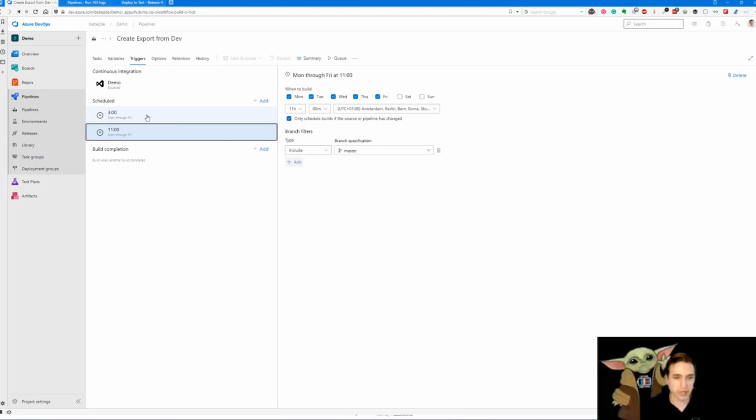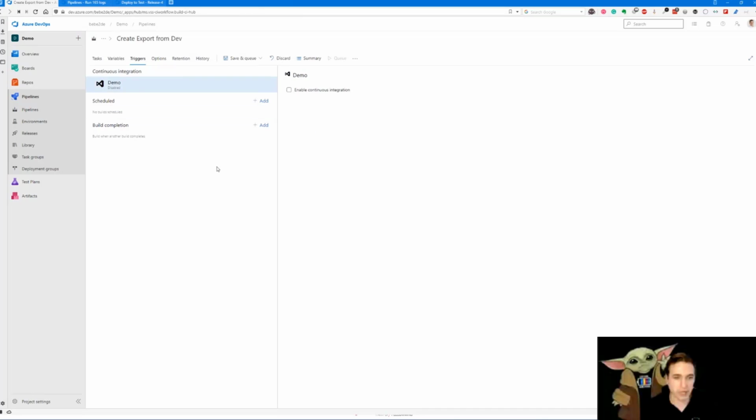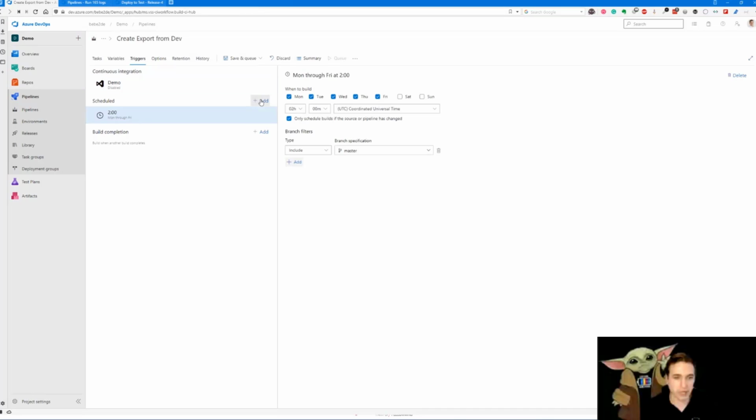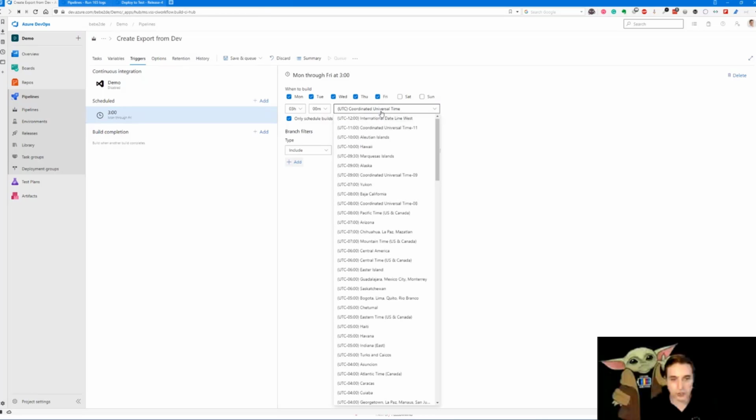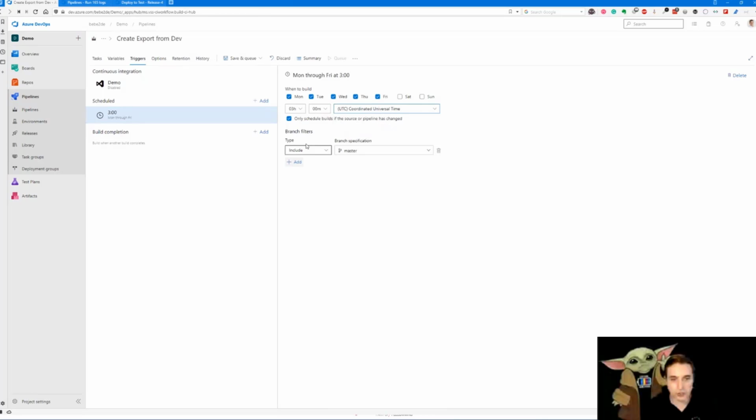Same thing. So usually you come here and those are not there. Make it like this. So you just click add. You choose which days it should run on, which time it is, hours and minutes, which time zone, and that's basically it. You could define on which branches it should run, but that's basically it.